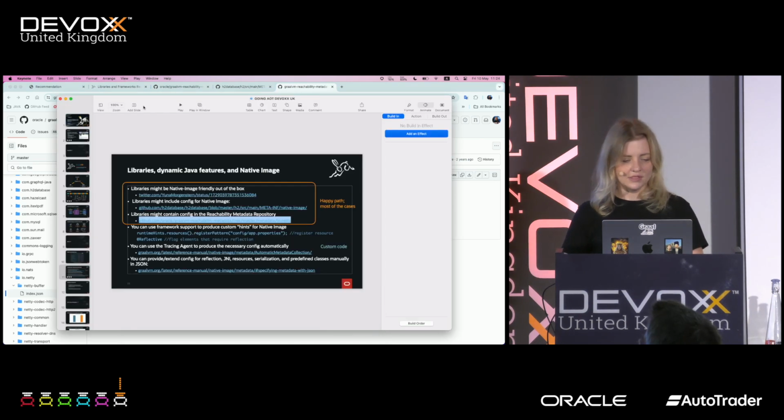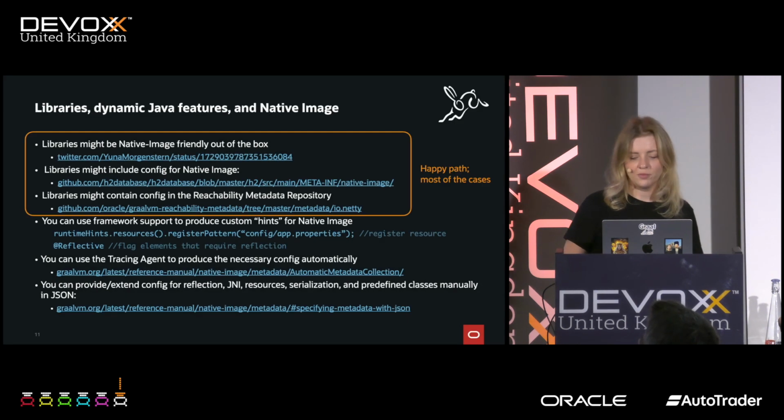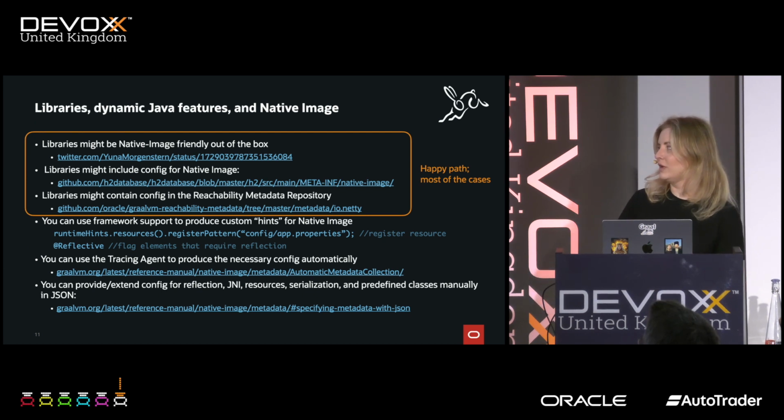This is another good scenario, and I would say that those first three bullet points will cover most of the cases. This is the happy path, and if you're building a new app right now, this is how libraries will mostly work with GraalVM.